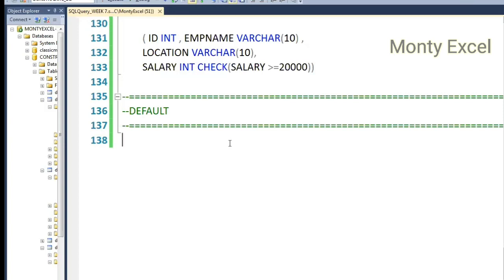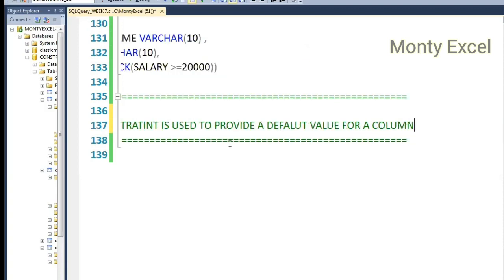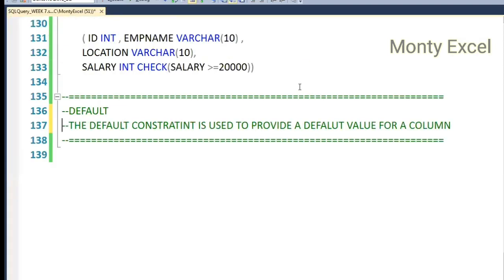Whether it's good or not, we need to decide by using certain examples here. Let's try to see that. So default constraint basically is used to provide a default value for a column. That's it, as simple as that. I'm writing in simple plain words what the default means. So it is going to ensure that it is going to have some default value.